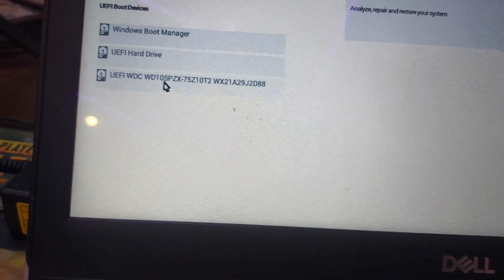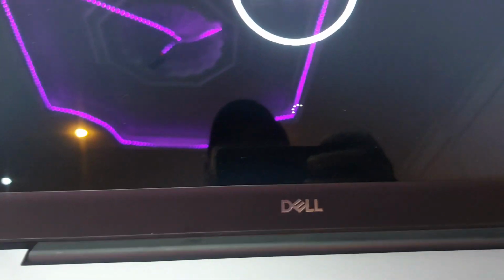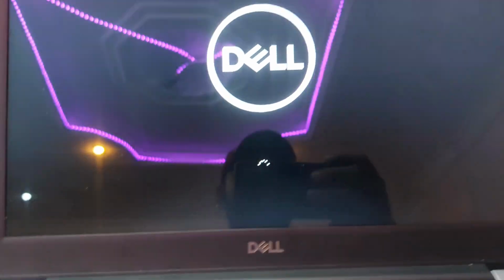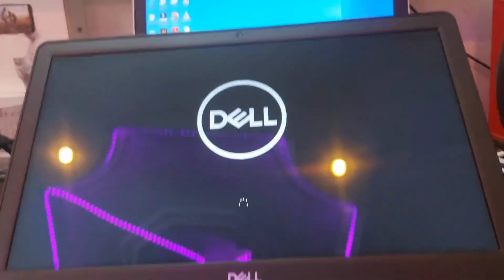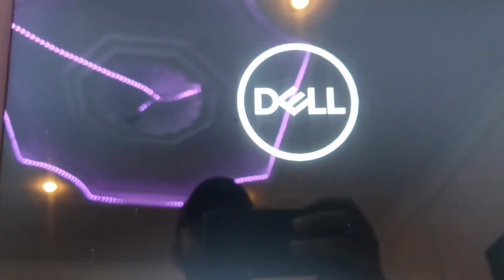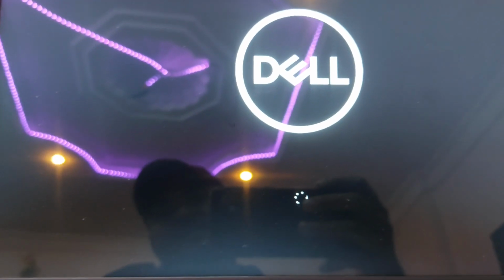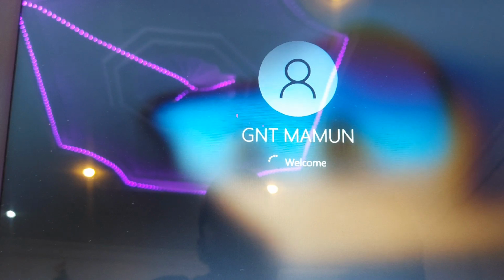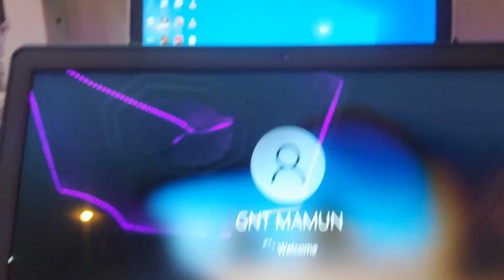Just click this one, and you can see boot from. Now the Windows is another one. If you do not do it like this, it will boot from the M.2 hard disk. So I have to boot from this hard disk on this laptop, because I have to install Windows here. You can see now it will restart several times, and see guys, that Windows is open.